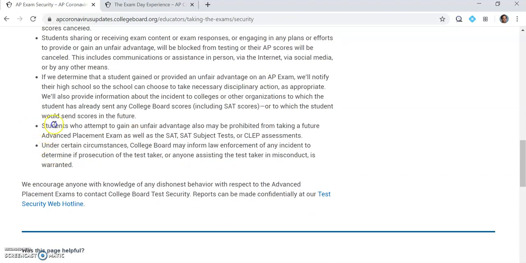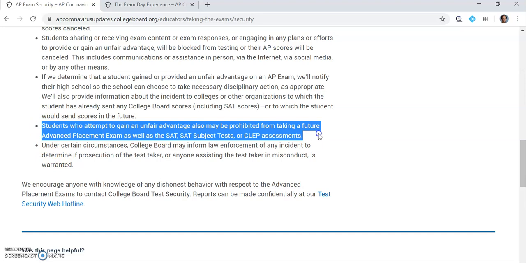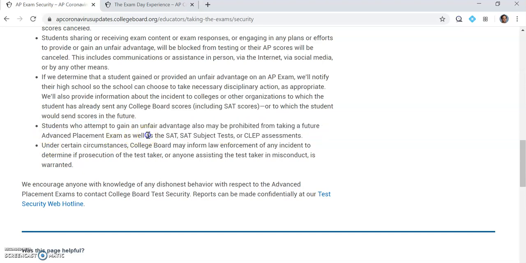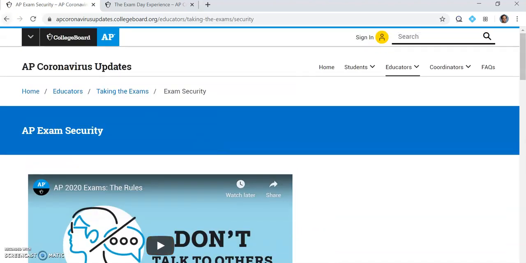If you get caught cheating, which I hope no one would do, they might prohibit you from taking an AP, taking the SAT, subject tests. You don't want to put yourself in that situation. So just be honest. You guys are honest people. And just do your best. And know that if something does get messed up, hopefully they'll be able to fix it for you.